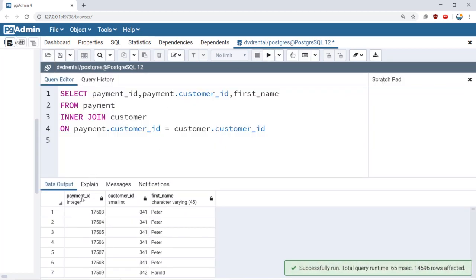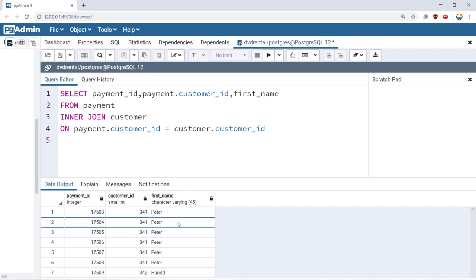Notice now I get to see payment ID, customer ID, and first name. So this is the general syntax that we're using for inner join. Notice how the inner join is only going to join customers that are found in both the payment and the customer table. Essentially what that means is by providing this inner join, I'm not going to see customers that have never created any sort of payment because I'm only looking for customer IDs that are found in both the payment table and the customer table because of this inner join.